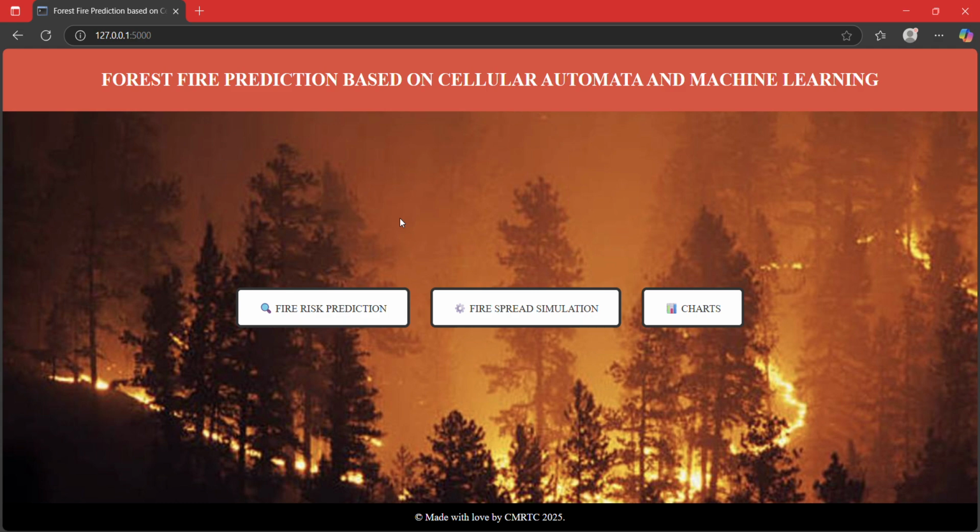In the future, we plan to improve model accuracy, include satellite data in real time, and deploy the system on a web-based interface with IoT support.